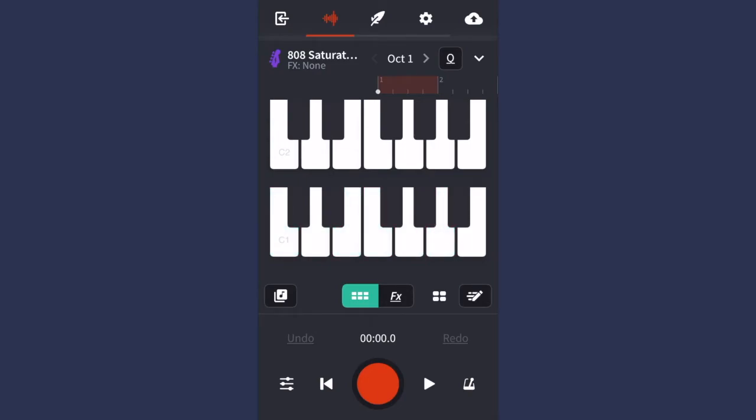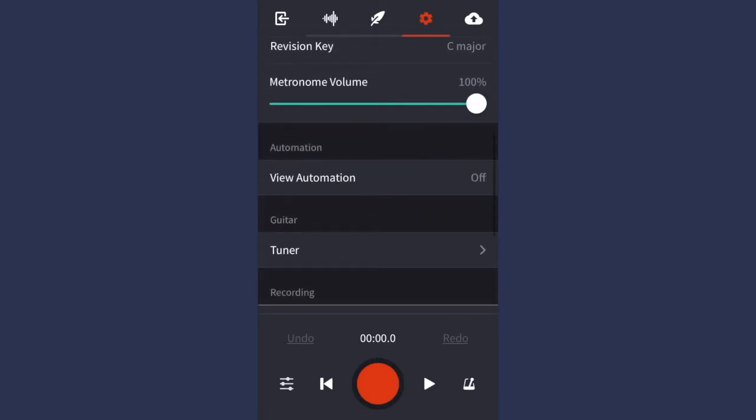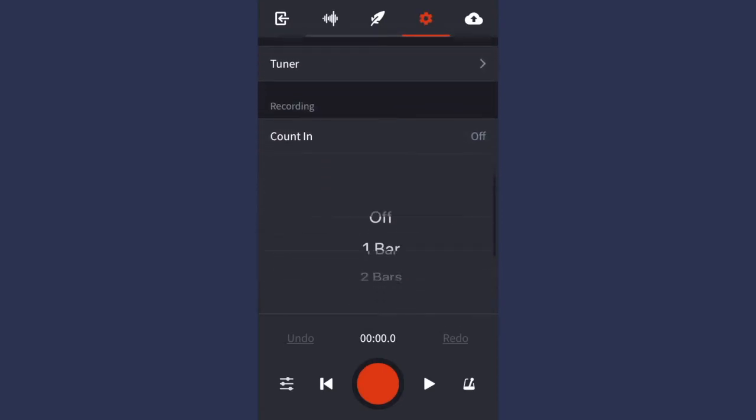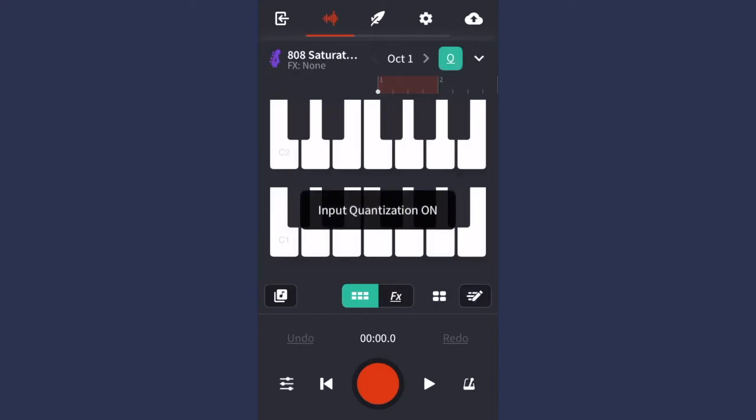I kind of like the way that this A sounds, so we're going to record the same way that we did with the drums. We're going to go to Settings, make sure that we input a count in that we want. I like to have 2 bars. We're going to click on Input Quantization to fix our timing mistakes. And I'm going to click on the metronome at the bottom right.